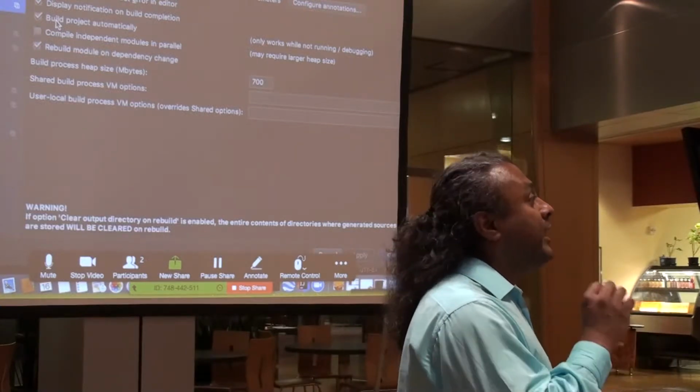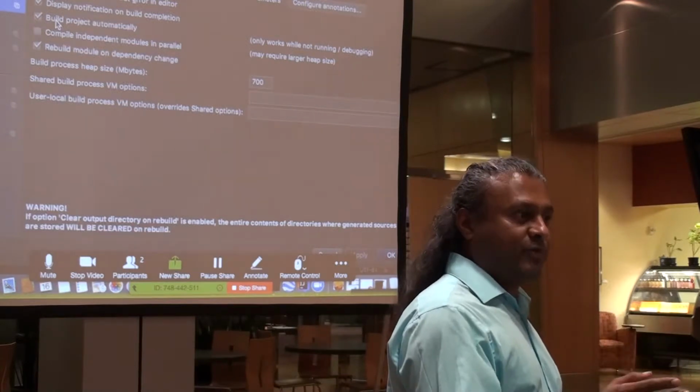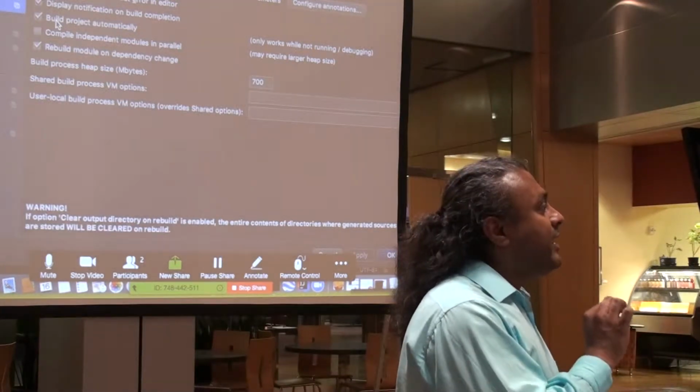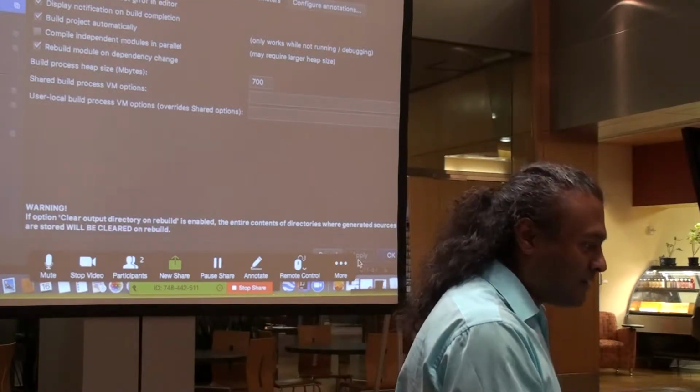In IntelliJ, it always auto-saves your file. Within a second or two of you changing a file, IntelliJ will save it. Infinitest, if you click that option, will then automatically run your test. Okay? So I just wanted to show you that.